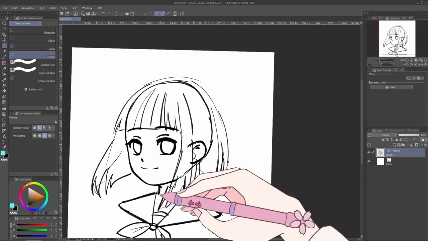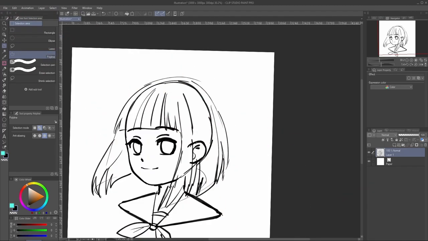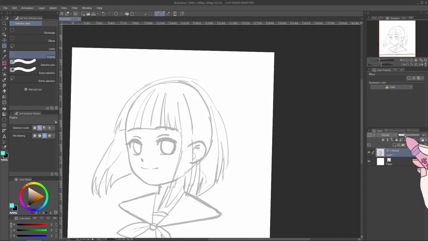Now that the sketch is finalized, we can start working on the line art. But creating a line art on top of this sketch would be confusing if you don't adjust its transparency. Make sure the layer is selected, then adjust the transparency according to your preference.